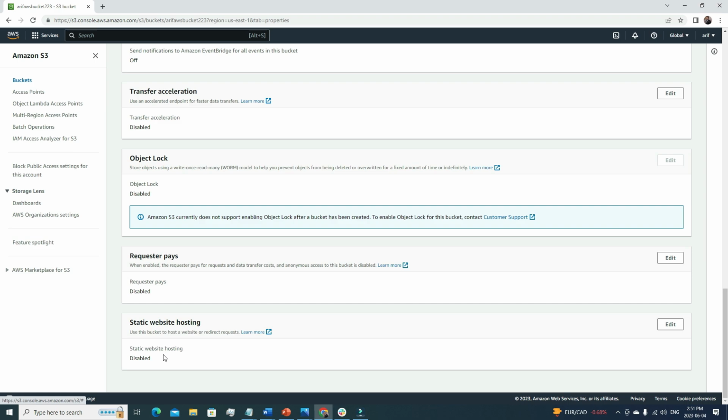If you turn on static website hosting and upload the HTML files, index files, everything inside the bucket, then this bucket will act as a website.